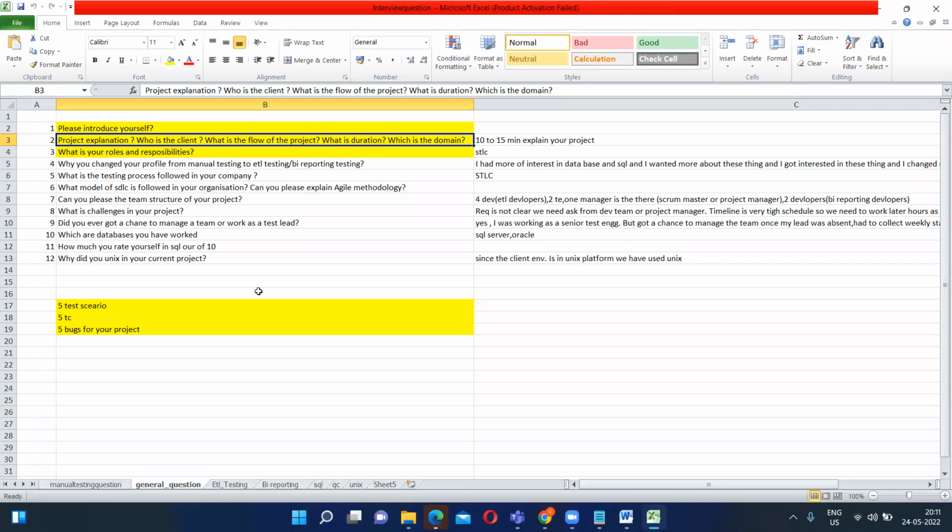And the testing is divided into two parts. We are testing the data from the source to the data warehouse. This is part one of the testing. Part two of the testing is we are checking the data from the data warehouse to the BI report. Then you have to tell, okay, what are your roles and responsibilities?